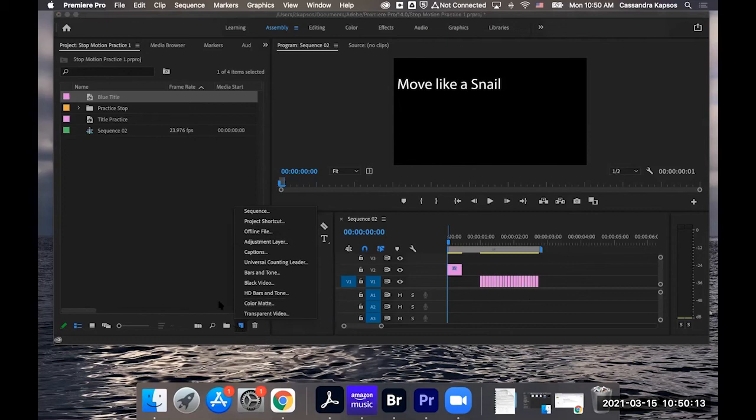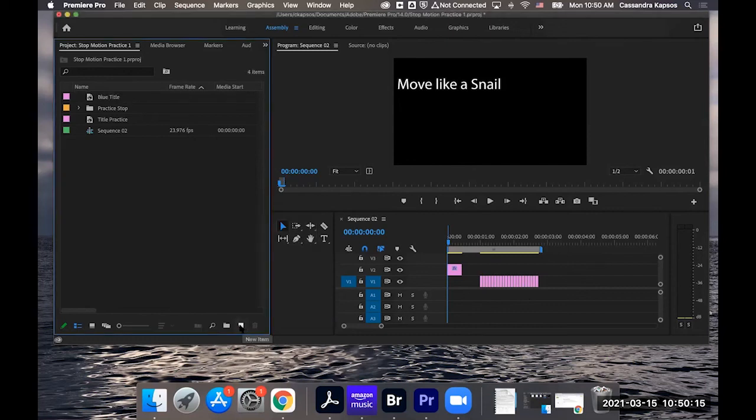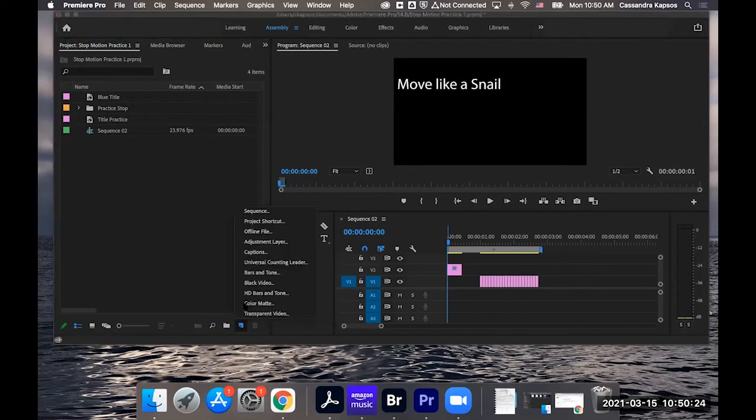Yeah. So if you go, it's a little folded piece of paper called new item. It looks a lot like in Photoshop and Illustrator when you want to make a new layer, but here they call it a new item instead of a layer. So you go new item and you have all these options and you're going to choose color matte. And when you go okay, you can choose any color you want, and it should be up here on the side.